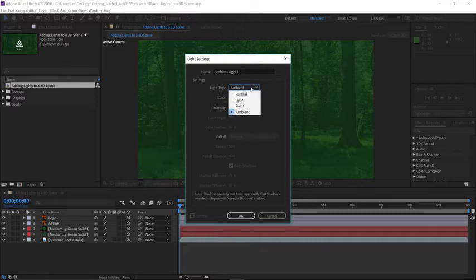Now click on the drop-down and let's choose Spotlight. I'll leave the color set to white, and I'll leave all these other settings the same. Intensity 100, cone angle 90, cone feather 50, fall off smooth, radius 500, fall off distance 500. I enabled cast shadows, and I set my shadows to 75% darkness with a diffusion of 10 pixels.